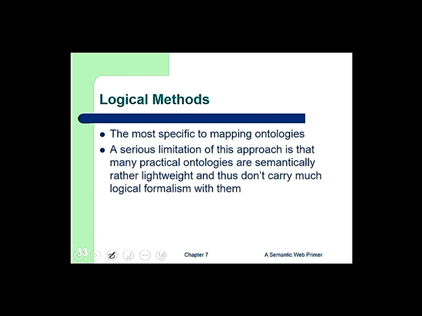Then the last is the logical methods. It is the most specific to mapping ontologies. As we have seen before, ontologies use formal semantics. Like I just told you, OWL uses description logic, DL, and any reasoner can process two ontologies logically and then find whether they define the same concept or not.